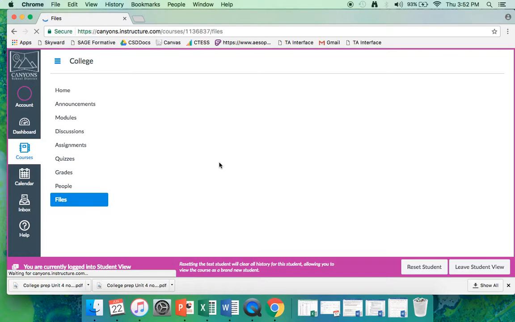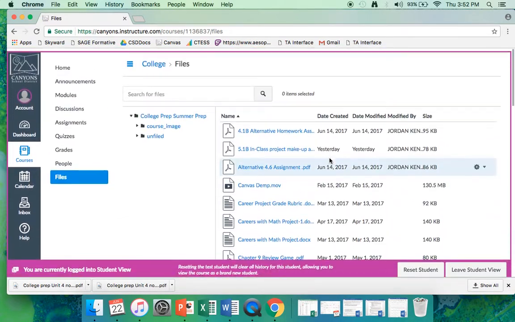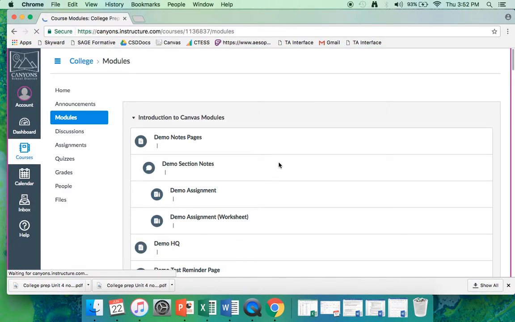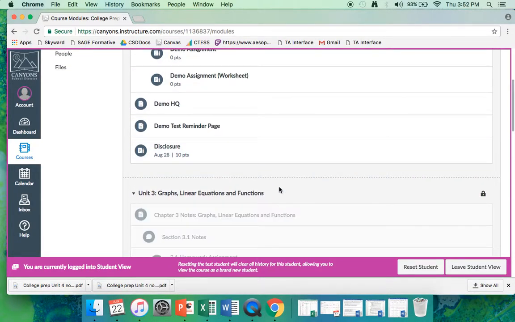And then last but not least, you got files. Like I said, it's unorganized nonsense, so you probably don't want to be in there too long because you'll get a headache. Instead, just go to modules. Modules has everything in nice, easy order. That way you can work through it. All right.